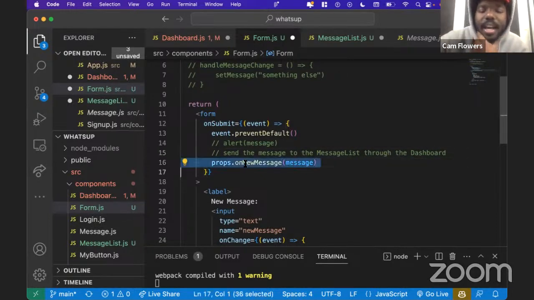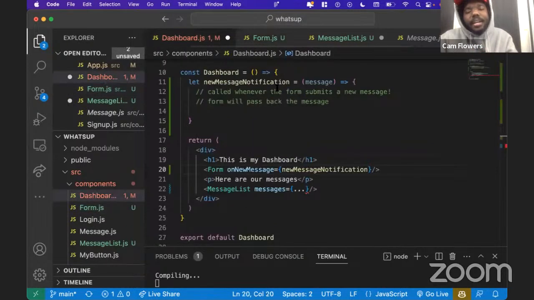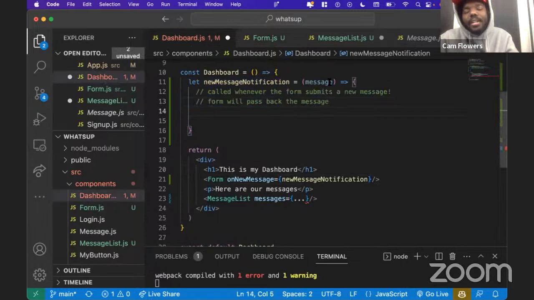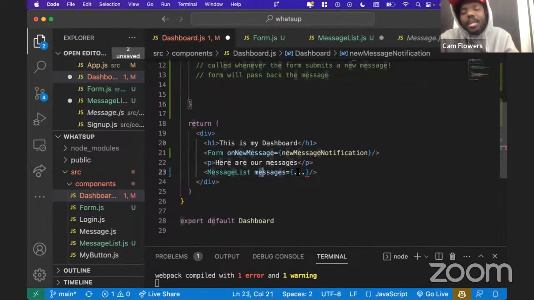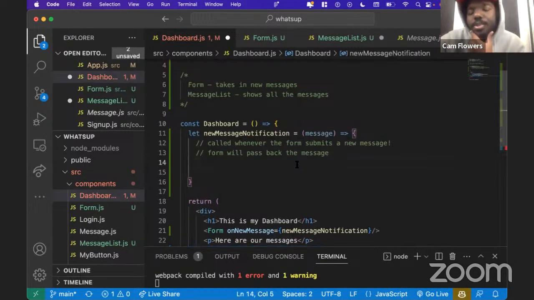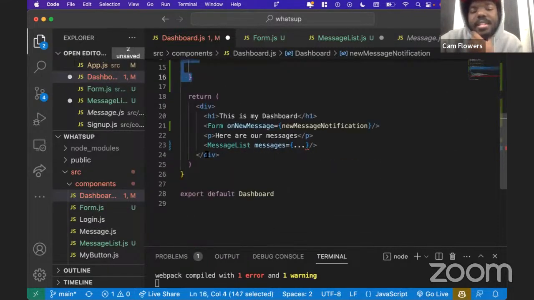So we're sending this back to our dashboard, and our dashboard is going to get this function. When it gets called, we're going to have the message here, which is great, because if the dashboard has the message, that means we can send this message down to our message list. Essentially, I want the dashboard to keep track of all of the new messages and to send those messages to our message list for it to use.